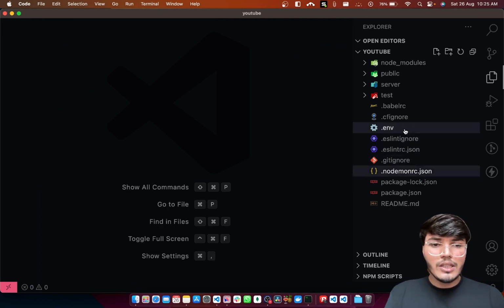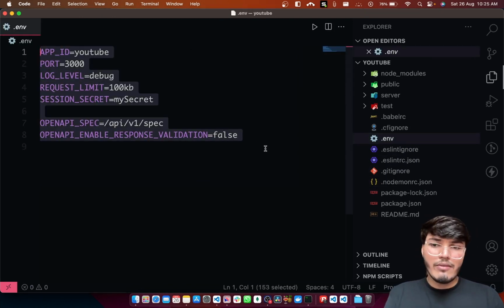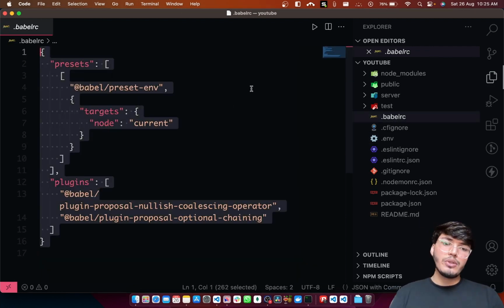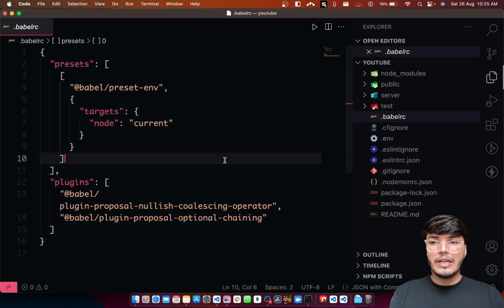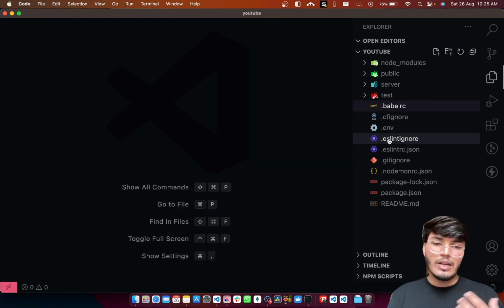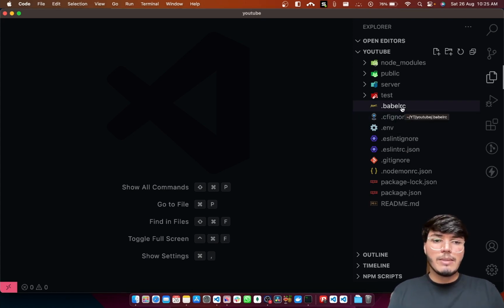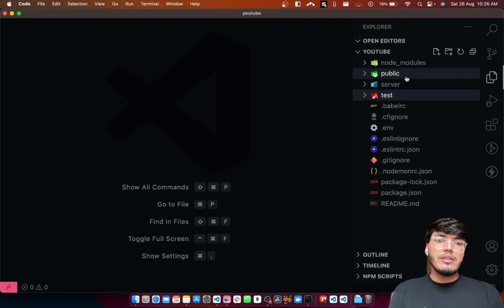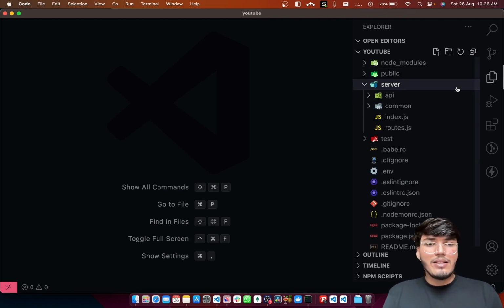Other than that, we have the .env file for defining all the environment variables. Other than that, the .babelrc configuration. This is a base configuration for Babel. You can modify this as per your requirements once you go through the documentation and figure out there's something new that you can implement. Then there's the test directory, wherein you can write tests for your different routes and controllers, etc. And then there comes the main directory, server. So let's go ahead and explore what is available in this particular directory.